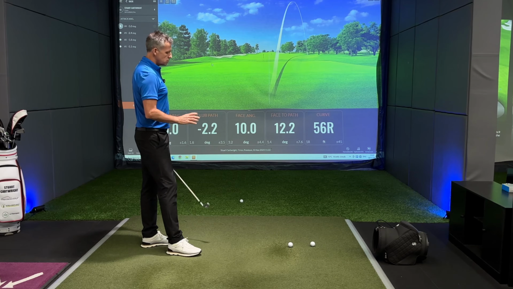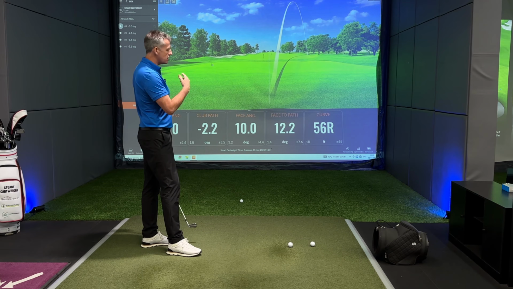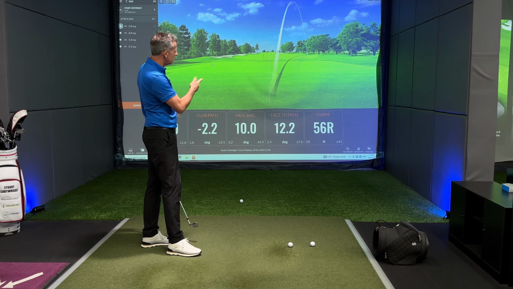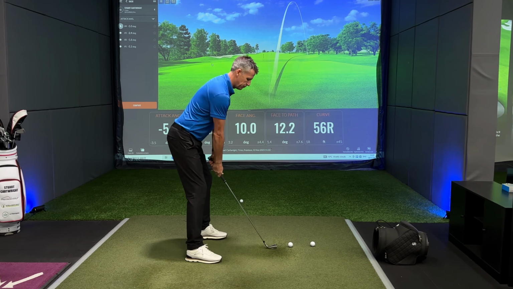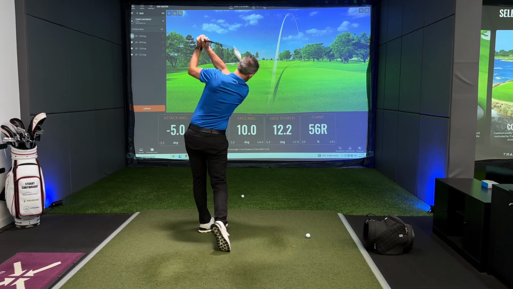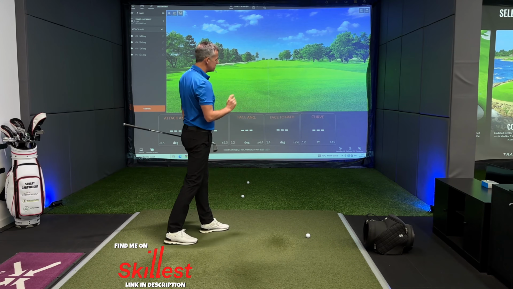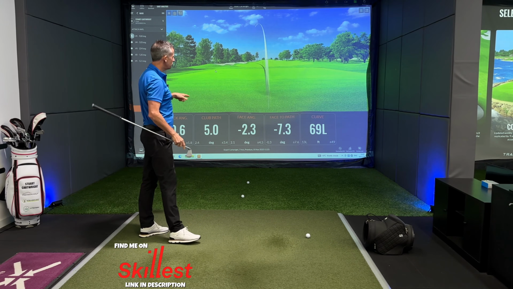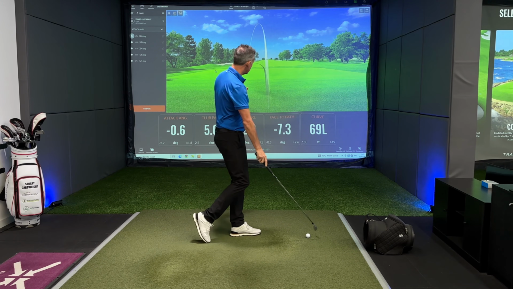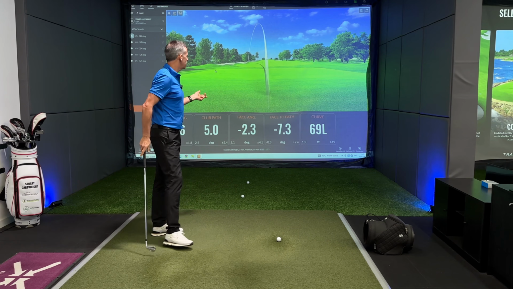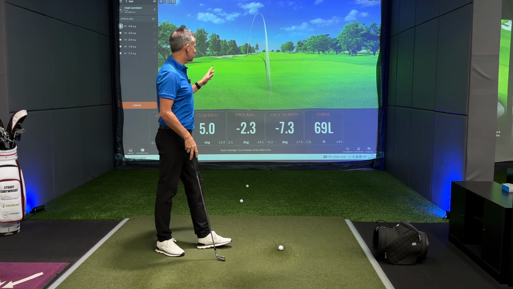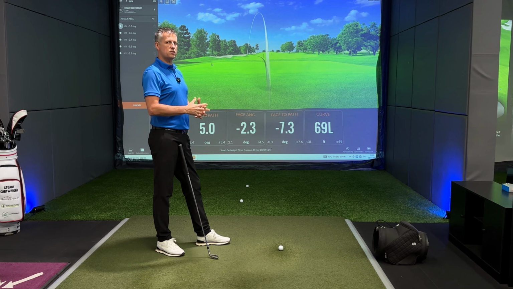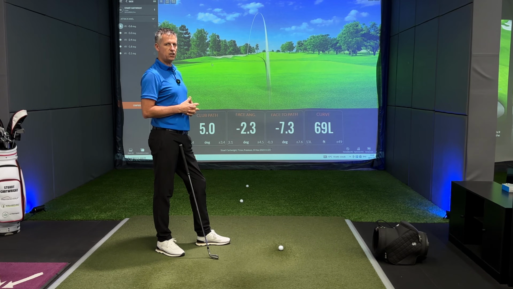So I've got a 7-iron here, and at 12 degrees of open club face to path, the ball had 56 feet of curve to the right. I now close the club face, and I now have a face to path that is negative 7.3 degrees. We see 69 feet of curve to the left. So the curvature that we see in the sky is giving us some insight into what the face to path value is delivering at strike.